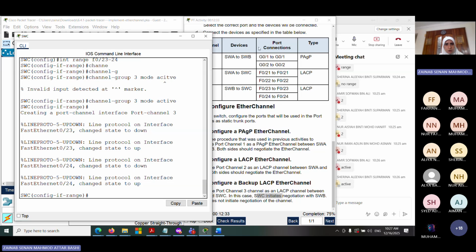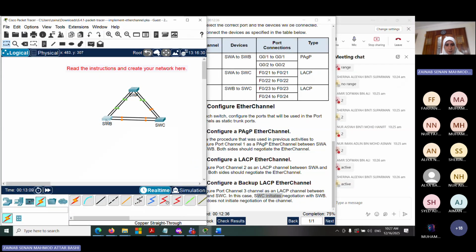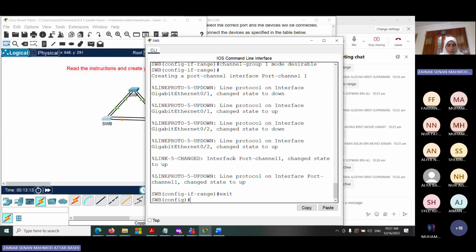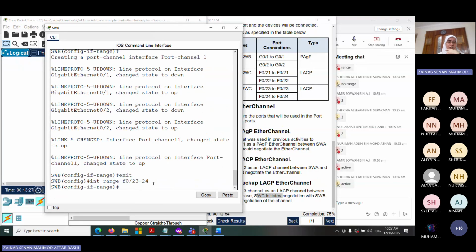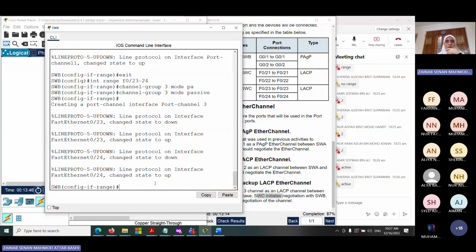Now we have to go to switch B and create the same thing. Exit the current range. Go to interface range F0/23. Is it 23? Just double check. 23 to 24. By the way, if you make a mistake here, it's better to check if you're not 100% sure, because you will pay for the mistakes later. It will be hard to discover what the problem is sometimes. Okay, channel group 3 mode. This one is not desirable, this one is passive. Okay, so we are done.